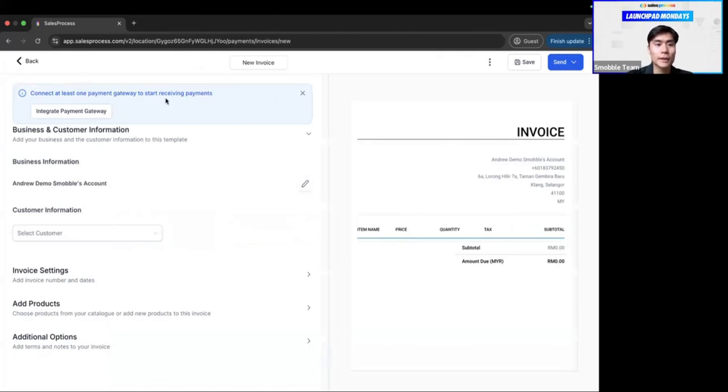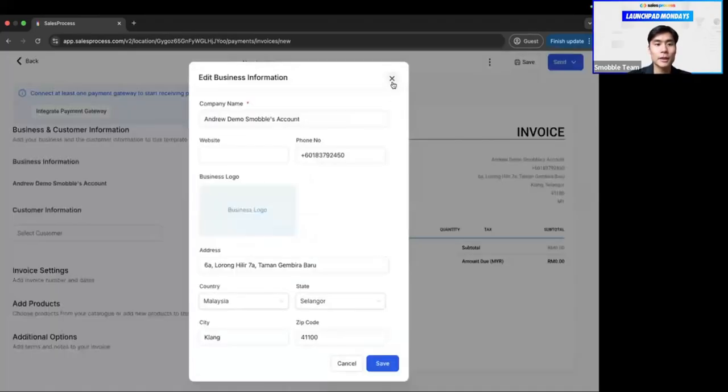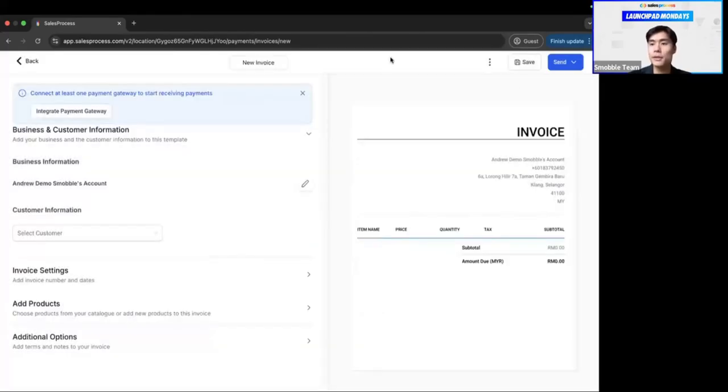And then, as I mentioned before, you do need a payment integration. Since this is a testing account, there is no payment integration. But once you have that integrated, you will be able to use the other features as well, right? So in here, what you need to do is add the specific business information that you need for the invoice. On the right side, you would see the preview, right? On how the invoice would look like.